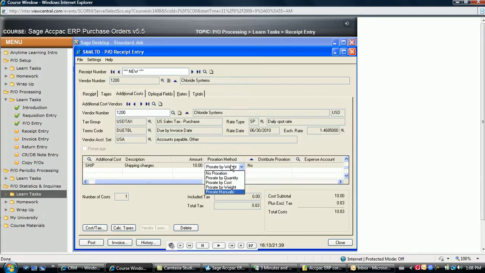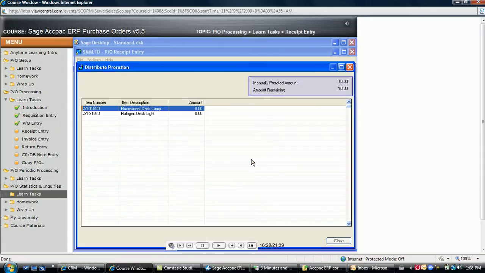The prorate manually option allows the allocation amounts for each item upon the receipt to be manually entered. If this option is selected, the distribute proration field becomes available to the right. Distribute the additional cost amount shown in the upper right corner of the window to the desired item. The total allocated amount for all items must match the total additional cost amount.